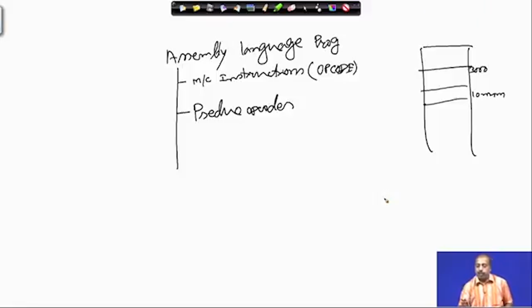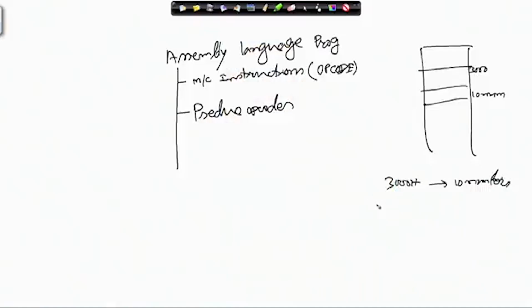Like in this particular case, you want to have from location 3000 hex 10 numbers, as I said. So, if you want to initialize this, while executing this program, we are assuming that at location 3000 hex the values are already there. You can do that by using one particular pseudo opcode which is known as DB. DB stands for defined byte.